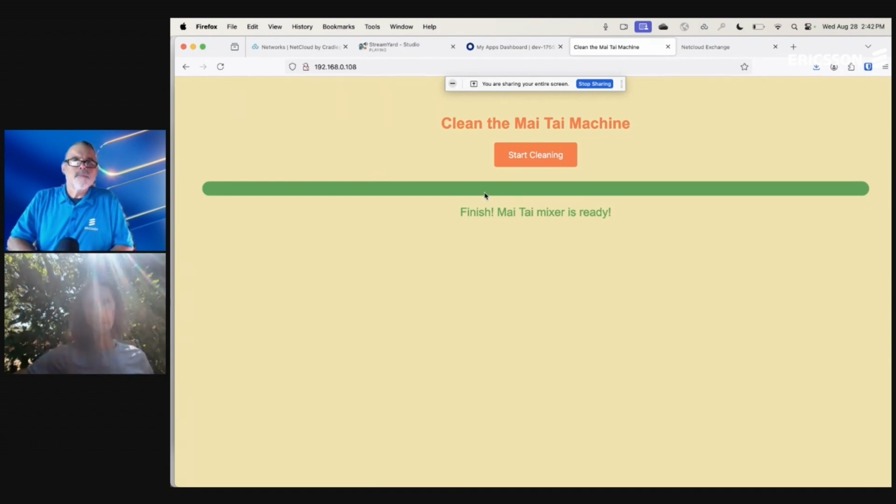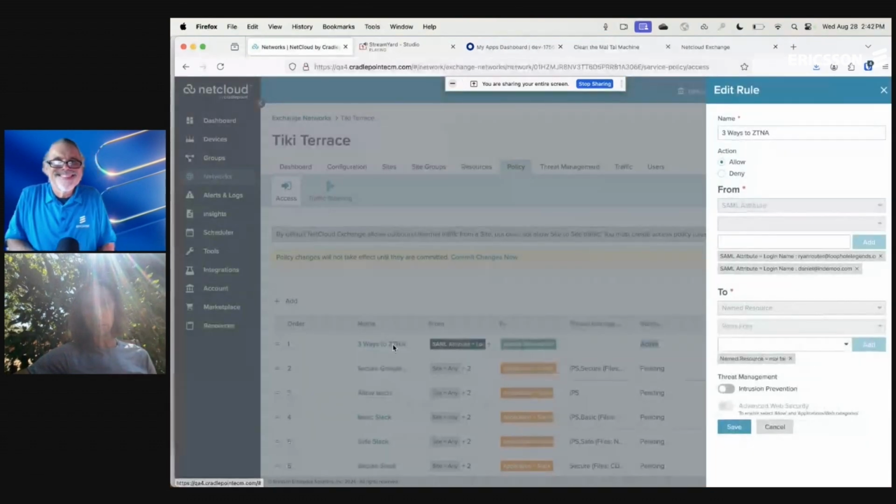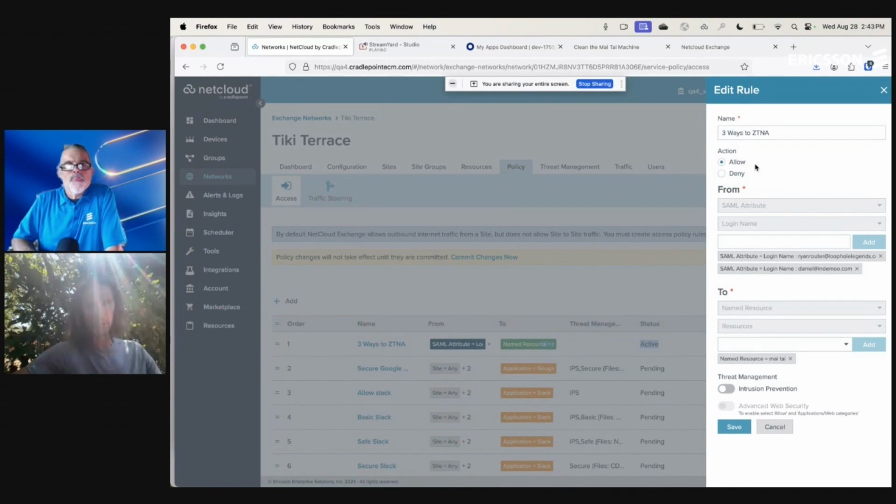So Peter, let's keep going. I've got 2 more ways to go. So I said 3 ways. So that was one of the ways. But for this one, I'm going to have to change networks because right now I took a user that was behind a branch location, added his user identity. But now I'm going to move off the network. I'm going to move to that third use case, which was remote worker. Remote worker now needs access to the MyTime machine.